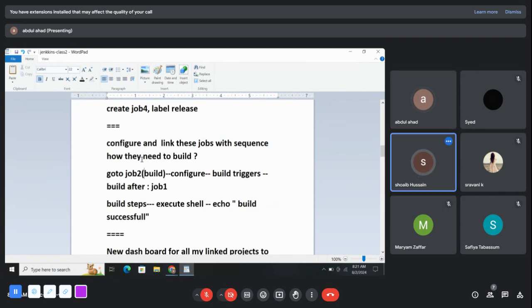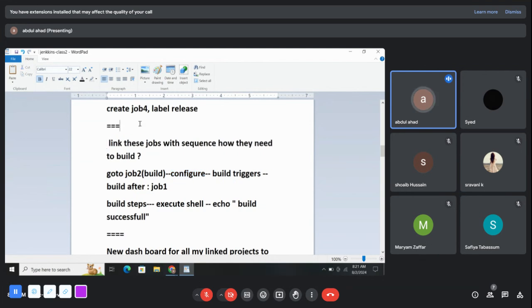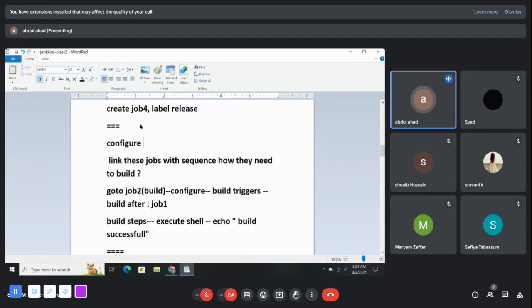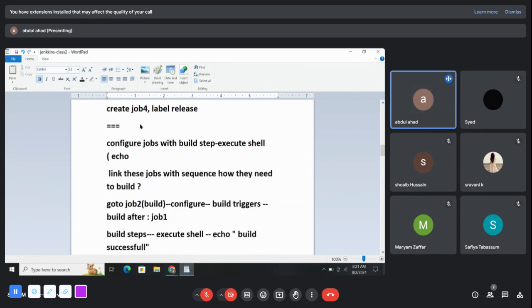Now, after creating the job, configure it. That means whatever the configuration. But what are we doing? Basic configuration. We're using some execute shell. Go to the build job. In the build option... Configure means a separate section. Configure jobs with build steps, execute shell, and write echo and the message you want to give.